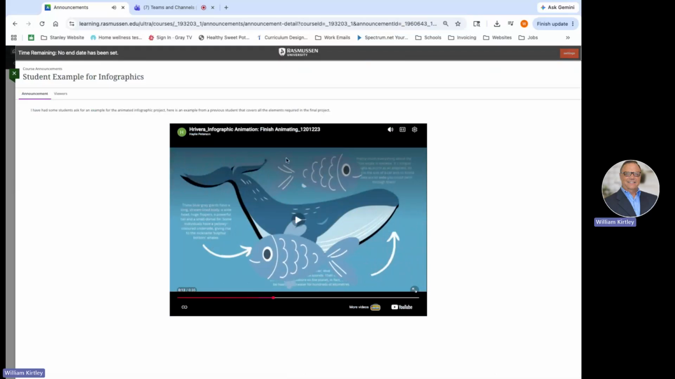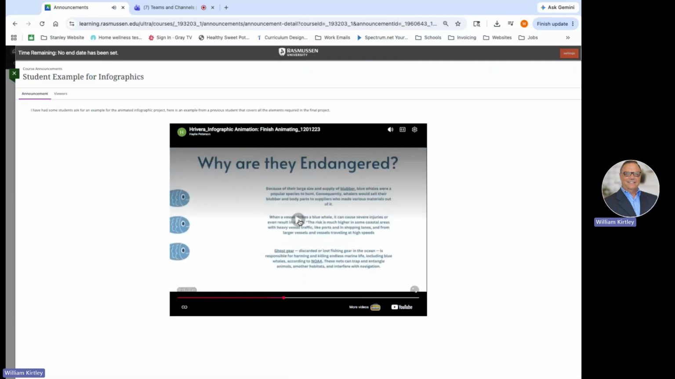Then we have some nice transitional elements coming in. Nice transition there. And this is quite a bit of text as well. You could probably eliminate some of that and make it a little larger.